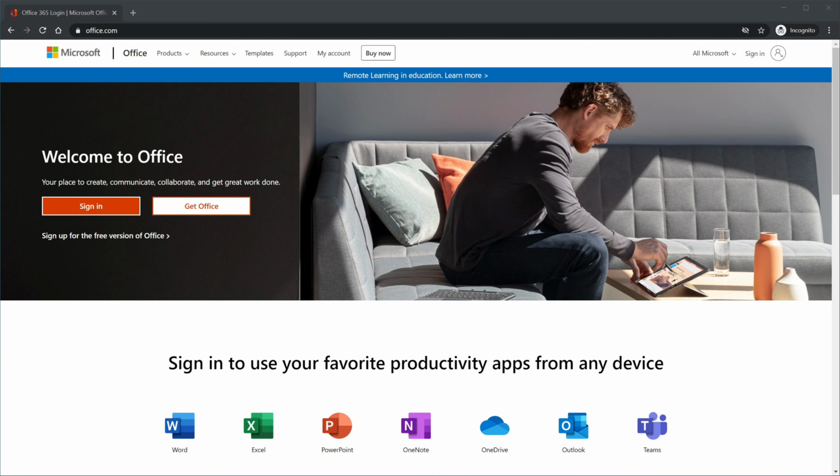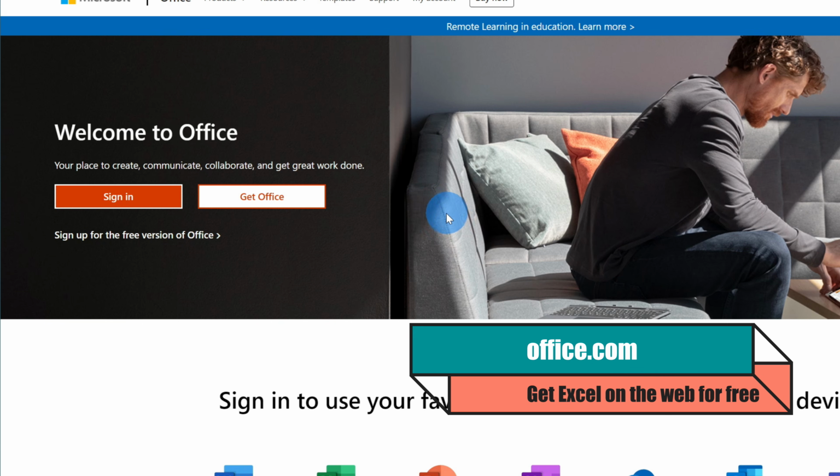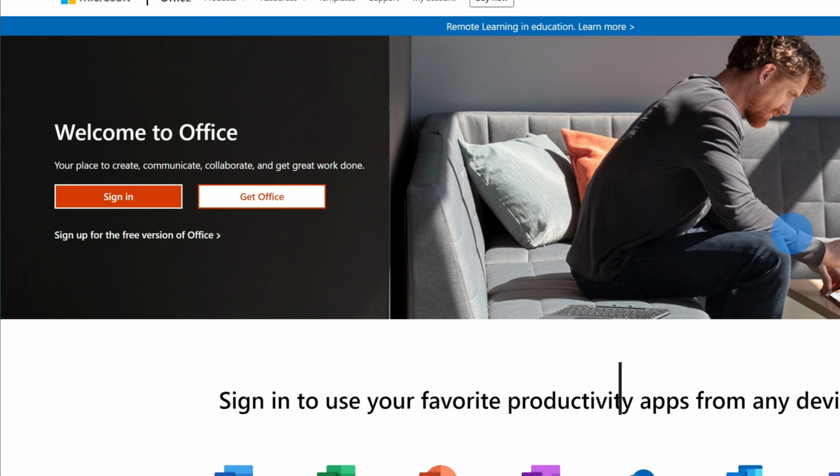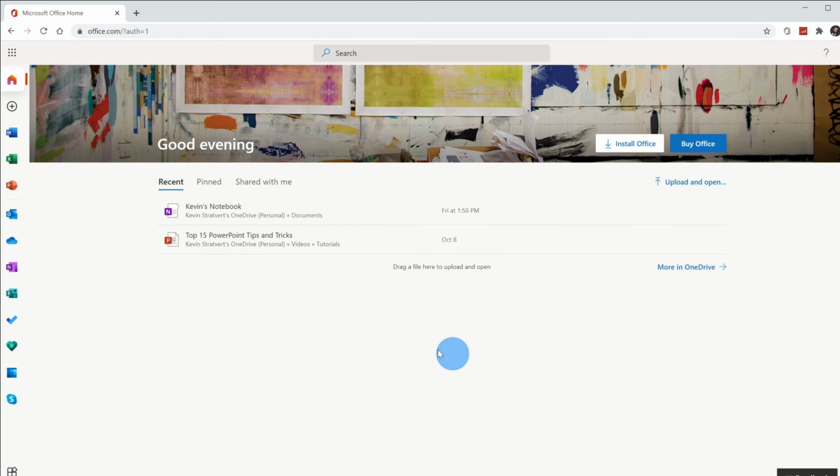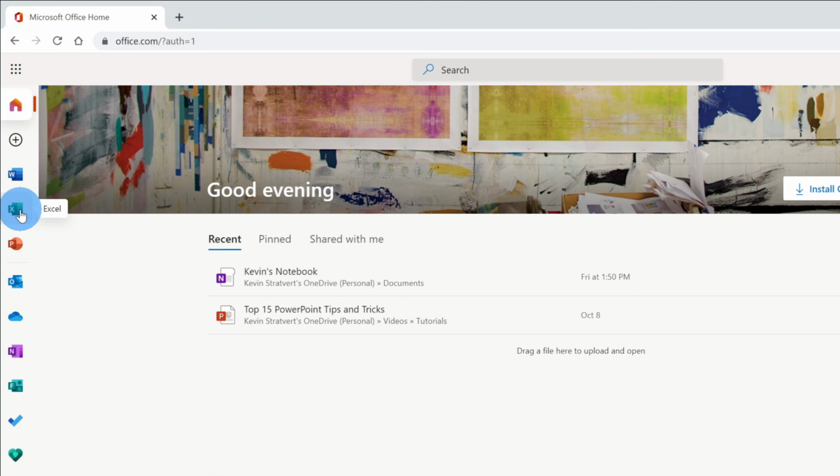Tip number two, you can get Excel on the web entirely for free. Head over to the website office.com and log in with your Microsoft account. If you don't have an account, don't worry, you can create one for free by clicking on this link. Once you sign in to office.com, over on the left-hand side, there's an icon for Excel.